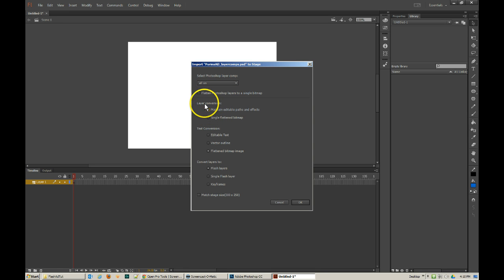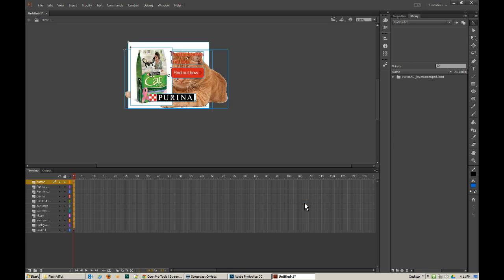Now, a couple things. Layer conversion, I now have maintained editable paths and effects. I also have the ability to convert the text to editable text or vector outline. And vector outline is a very important thing for animation in Flash. It animates much cleaner than any other format. And then we can also match the stage size. And we'll click OK.